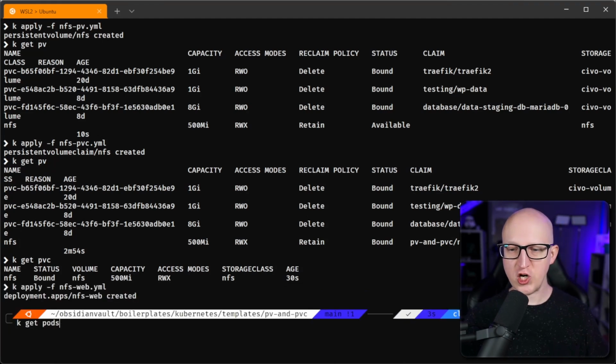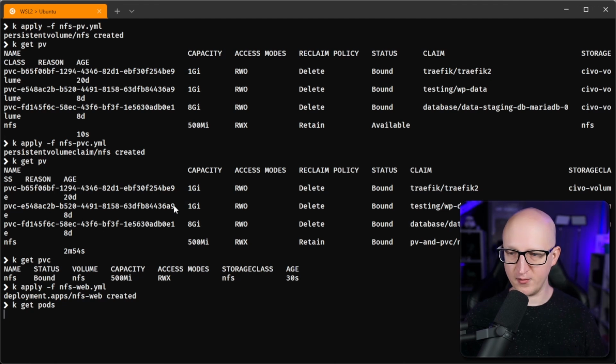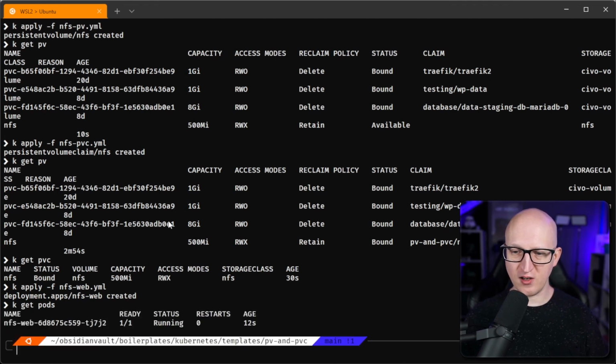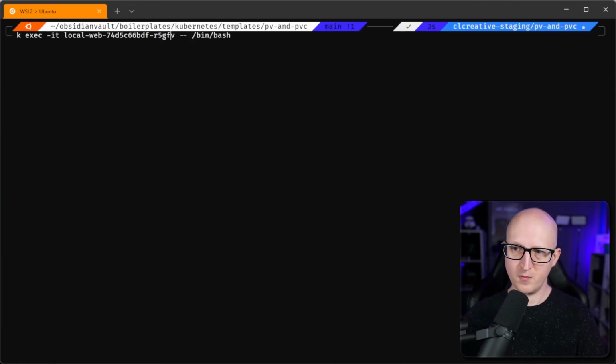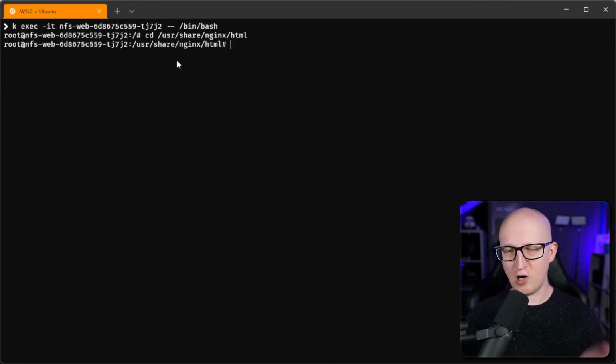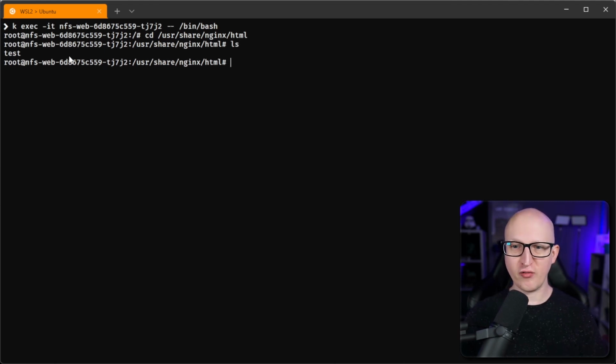And let's also get the pods that are currently running. Let's open a shell inside this container as well, and go to the location where we have mounted our persistent volume. You can see this persistent volume isn't empty. There is a file in here that I created previously before the tutorial, and you can see that this is actually stored on the NFS server.